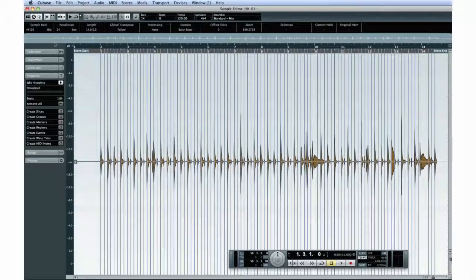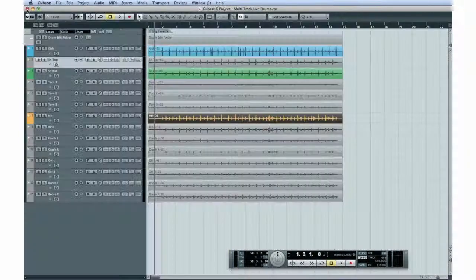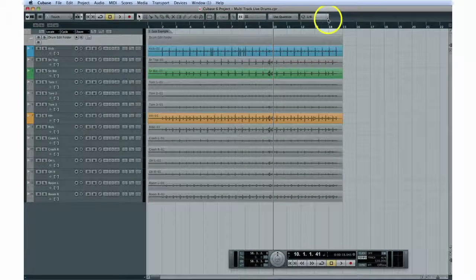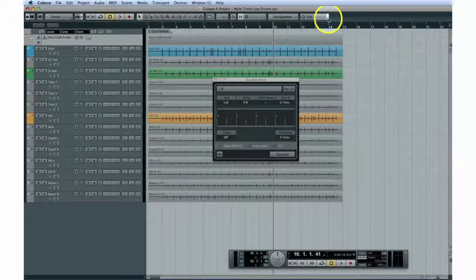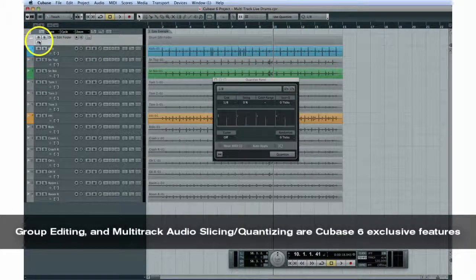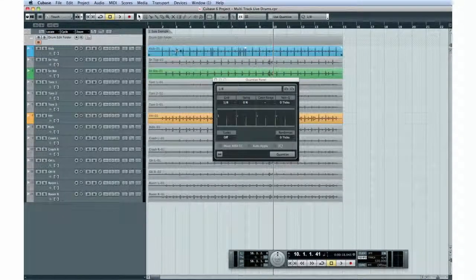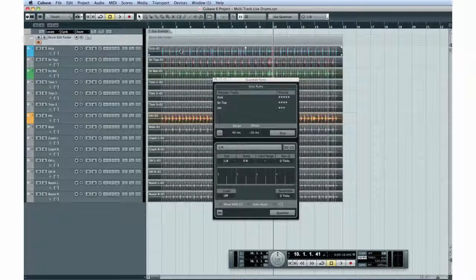Now that we have hit points for each of the three main percussive instruments in this drum part, it's time to slice. Open the Quantize panel. Enable the Edit Group function on the drum's folder track so that our slicing will affect all the drums. Select any drum part. Let's use the kick drum.